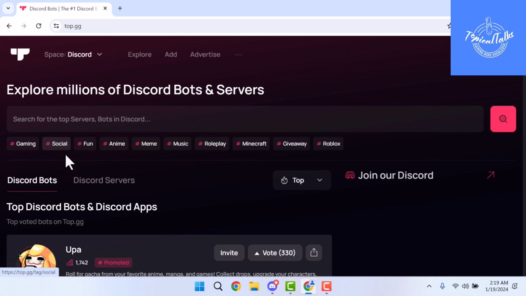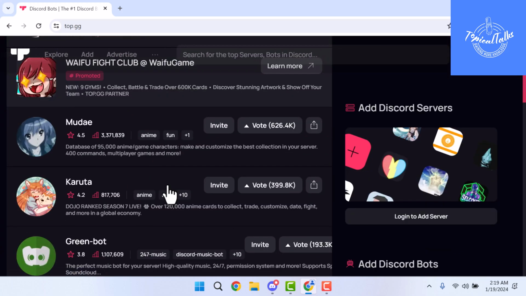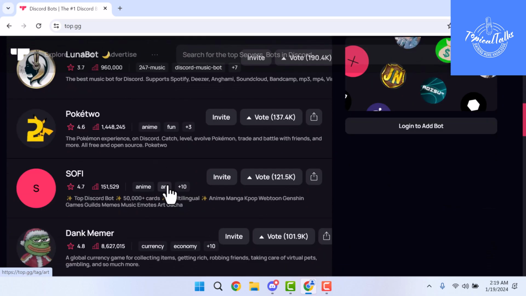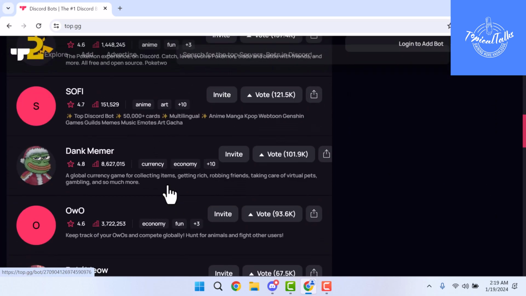You can go to the social category to add a social bot to your server. So these are the top bots. For example, I am going to install this Dank Memer bot to my server. So to add a bot, click on this invite option here.